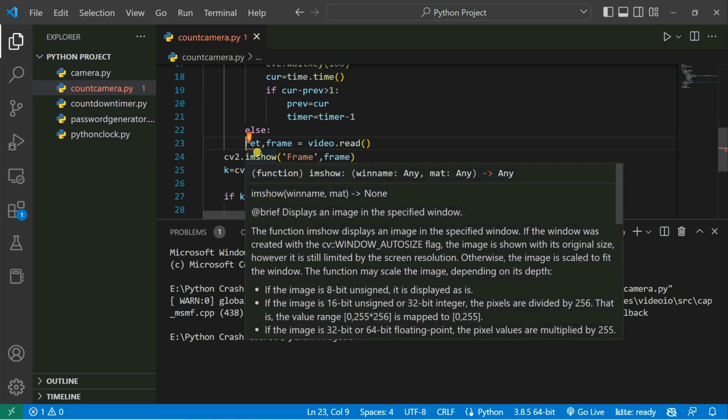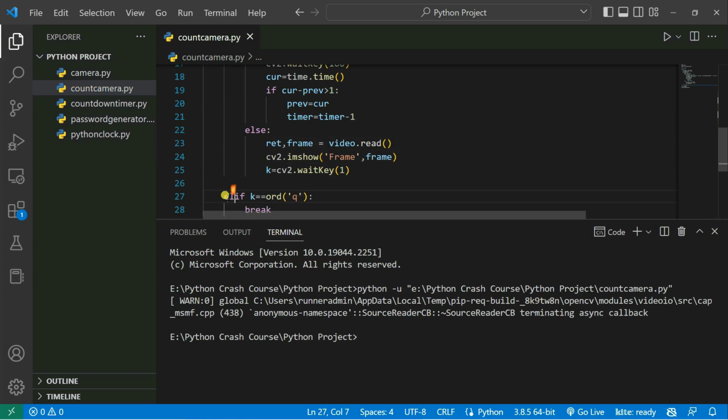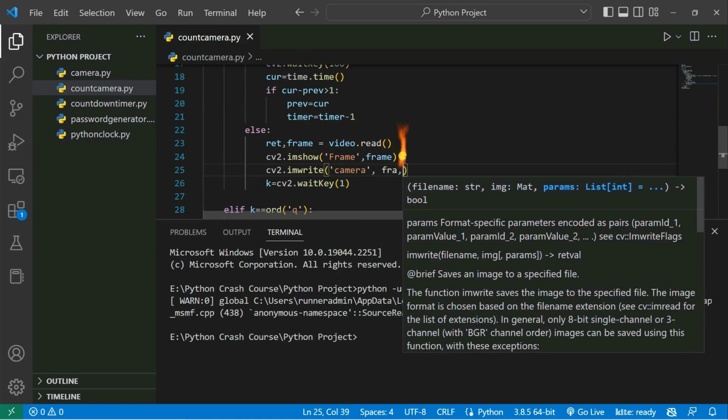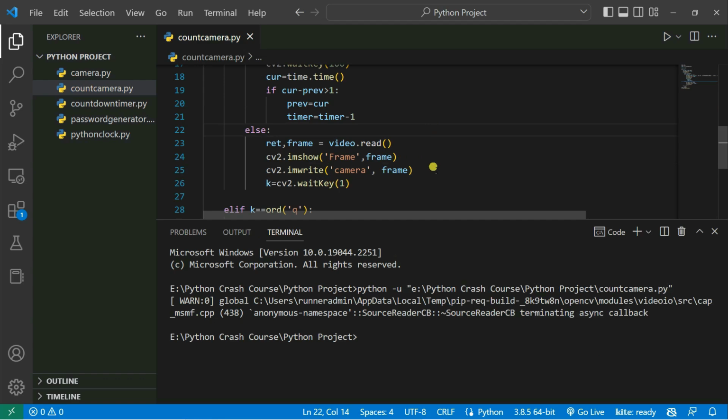So let's format it out. We can use here the elif, right? Then we can actually use here the cb2.imwrite, right? And inside it I need to give one name, that's camera, and I need to give here the frame. Let's now add this frame, and now it's done. So now let's run the code.